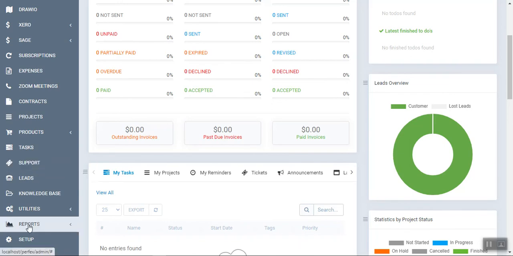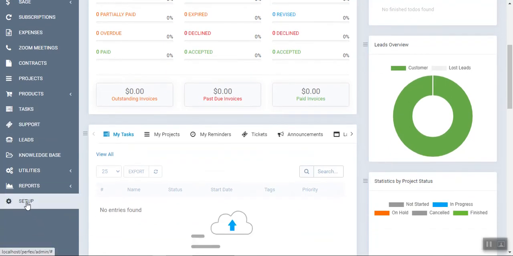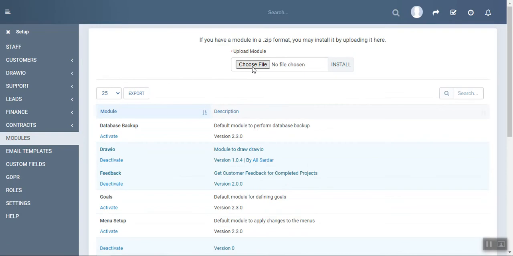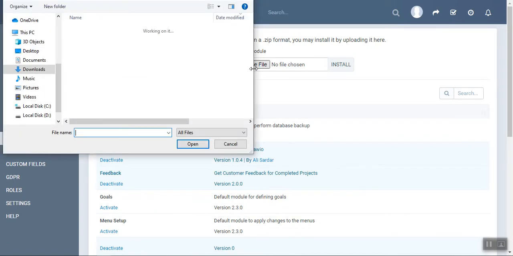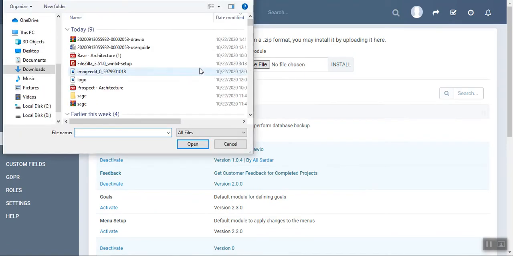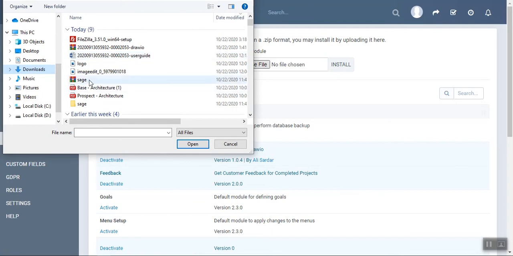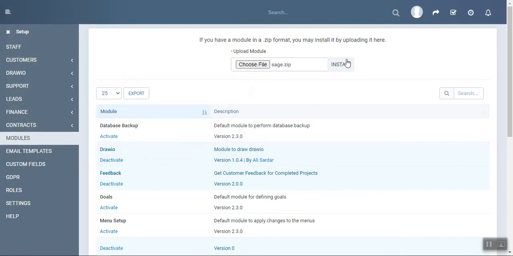So basically, to install the module, first I have to go to Setup and then go to Modules. From here I have to choose the module file. Basically it's a zip file. So let me browse to that. Here it is, and you just have to press Install. It's a plug and play module, so once you press Install it will install automatically.